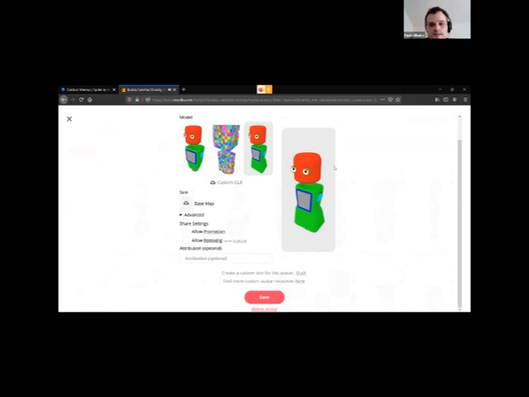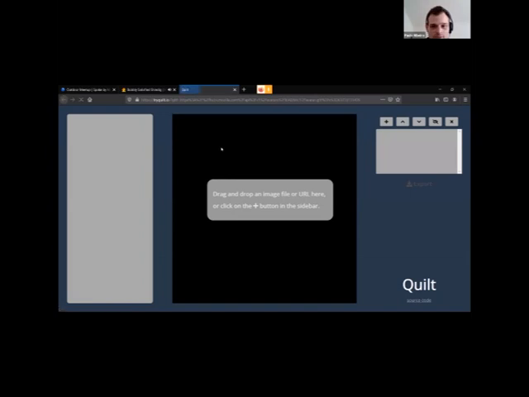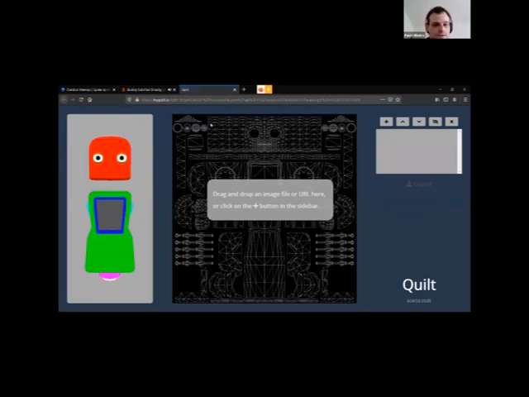One is you can take an existing model and you can actually change the texture on it. So that uses another, so there's really three pieces of software. There's Hubs, there's Spoke for creating the different rooms, and then there's Quilt, which is used for changing the textures on the avatars.